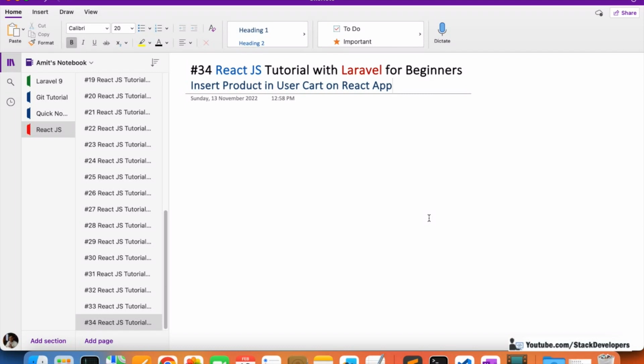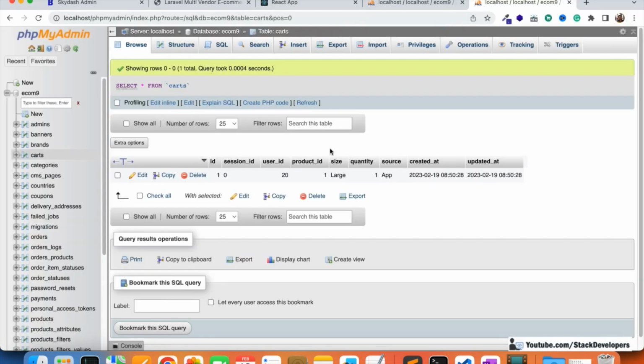And in this video we will continue working on the add to cart process for our React app. We are going to insert the product in the user cart on our React app. In the last video we were able to manually add the product in the cards table with the help of the API that we have created.